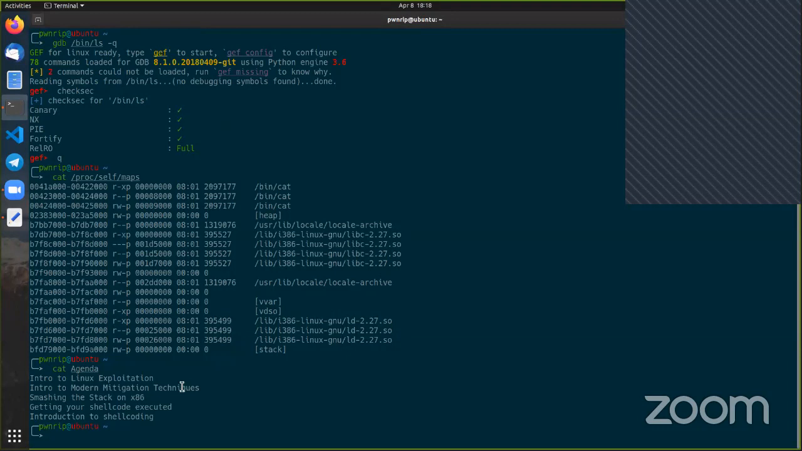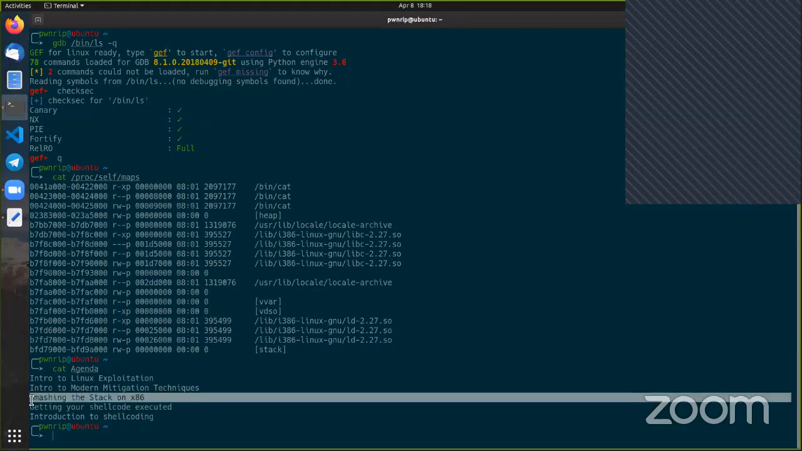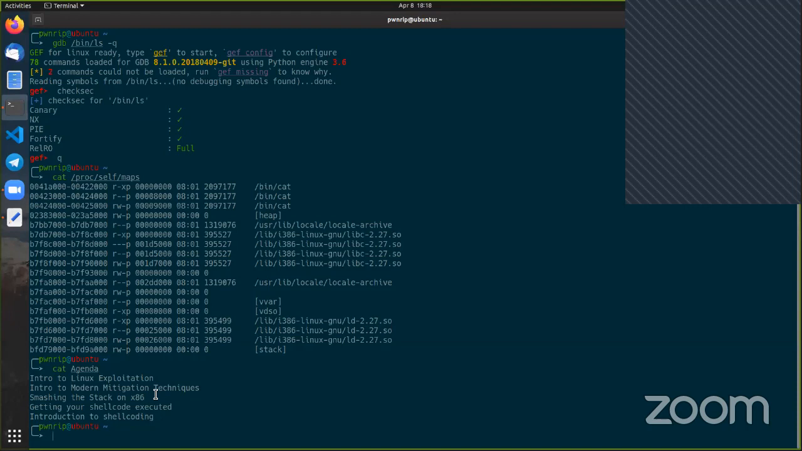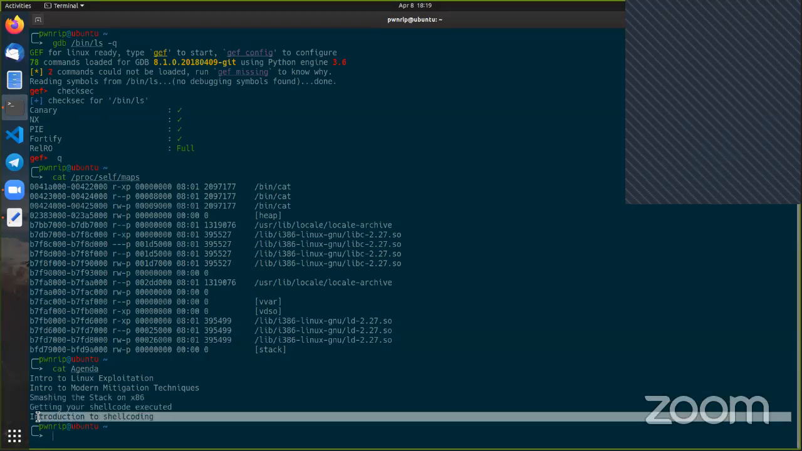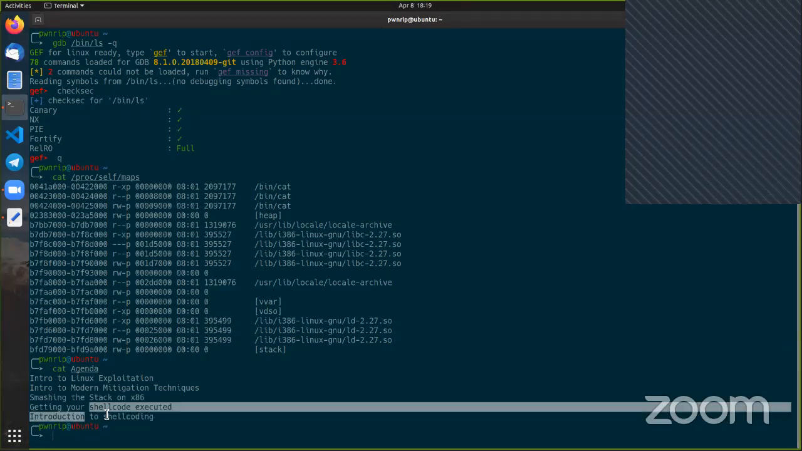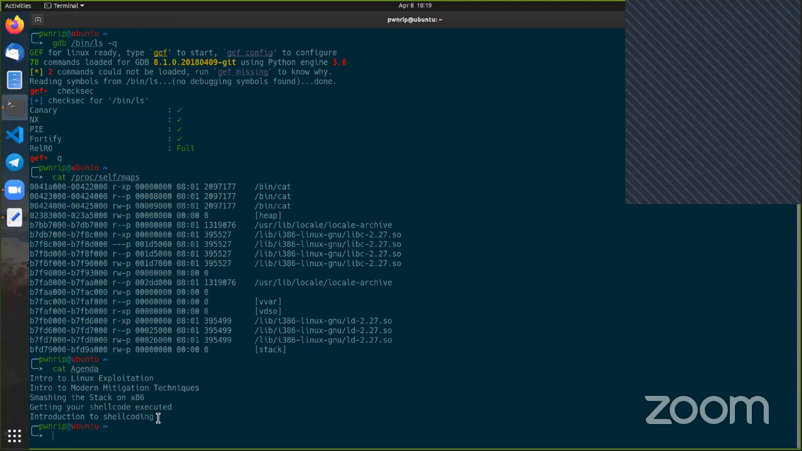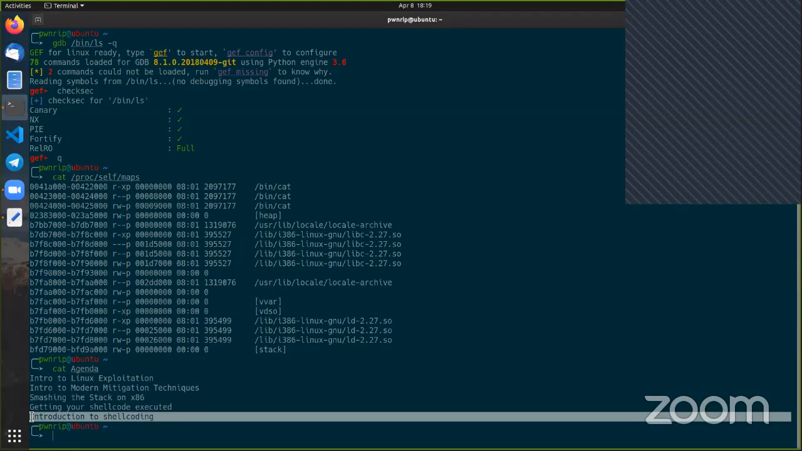Okay, so let's see what's the next thing. Smashing the stack on x86. This is where things get practical. From here, the next two topics are more about writing a custom vulnerable program and exploiting it. And the last topic for today would be an introduction to shellcoding and how to write your own shellcodes.